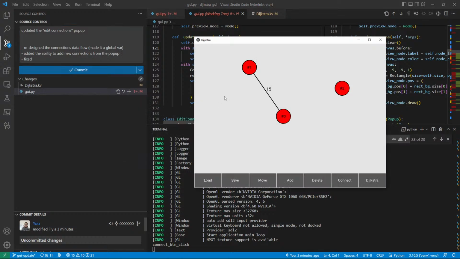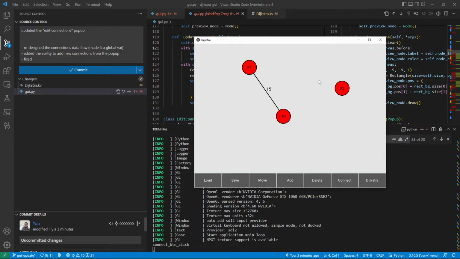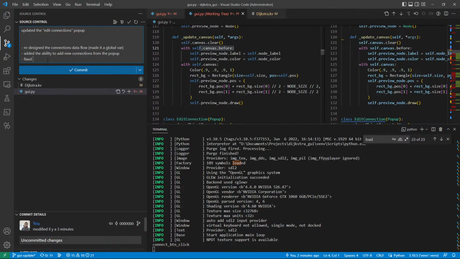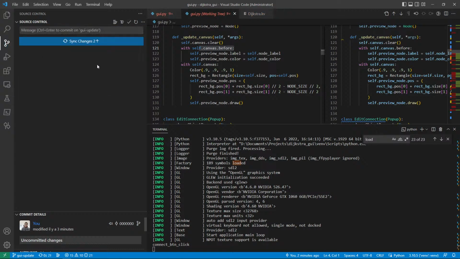Where did I fix? Fixed the reset, the cancel/reset after adding a new connection. Okay, good. Commit.